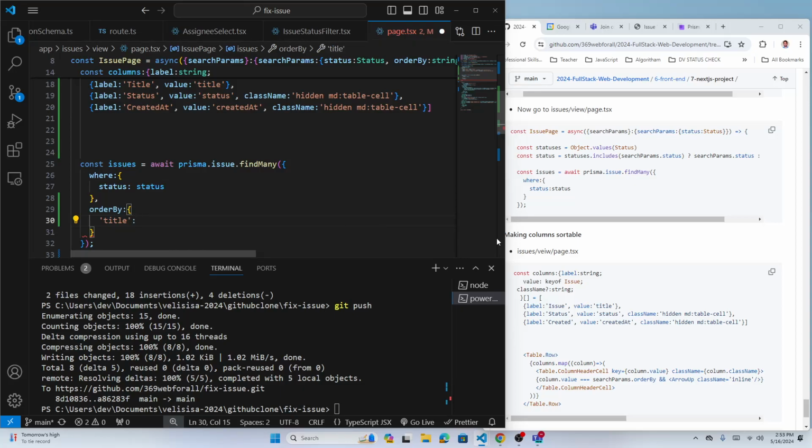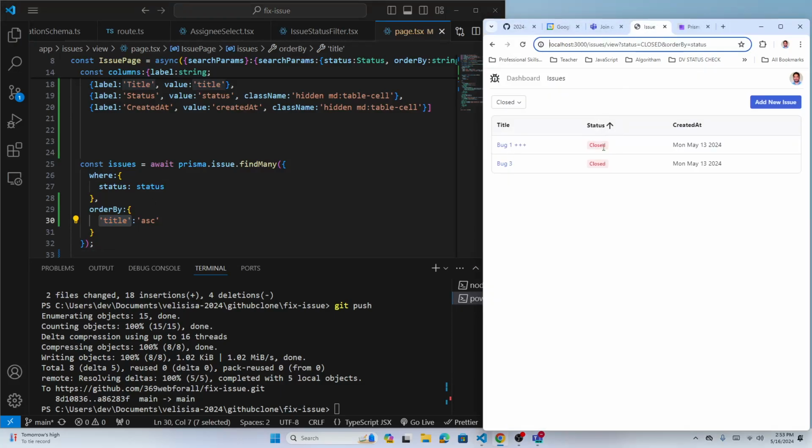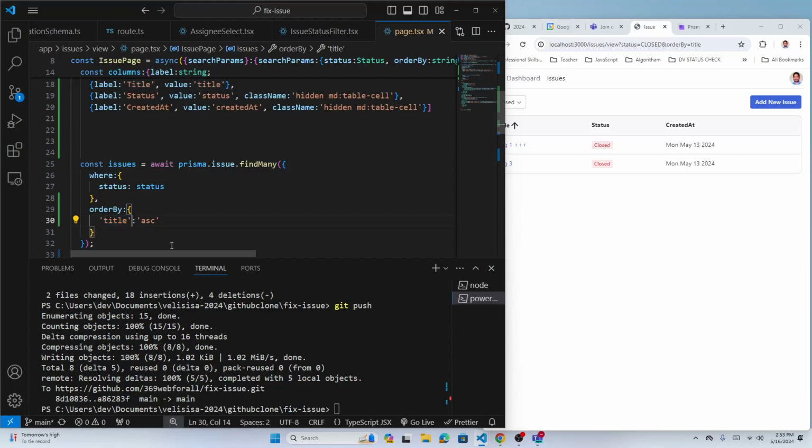Title, and then you're going to pass the value ascending. But this title here, this value will change based on what you click. Whatever you click here, let's say we have order by status. Sometimes it will be status, sometimes created at, sometimes title. So you don't want to put a hard coded value here. How are you going to pass that dynamic value right here?